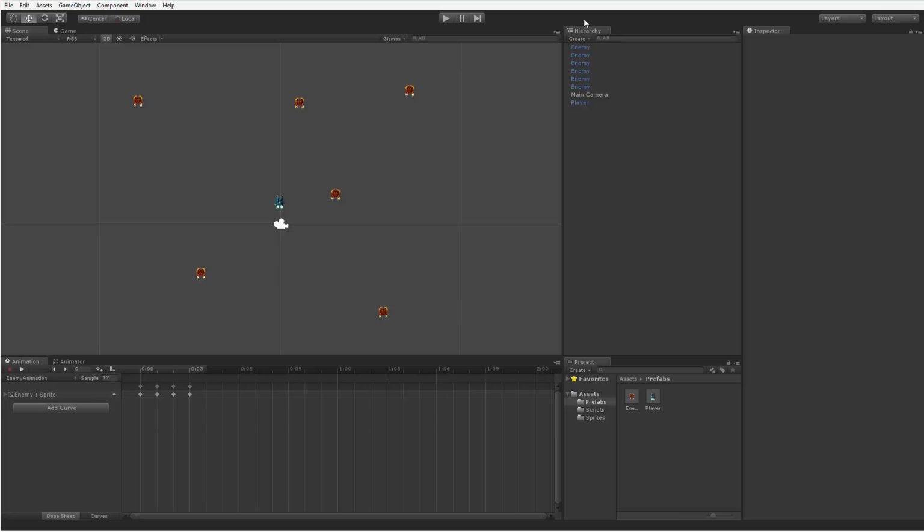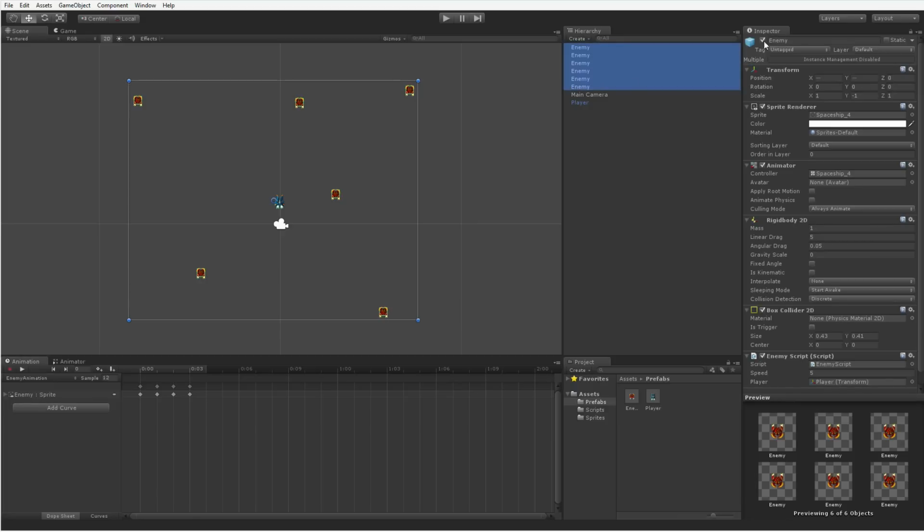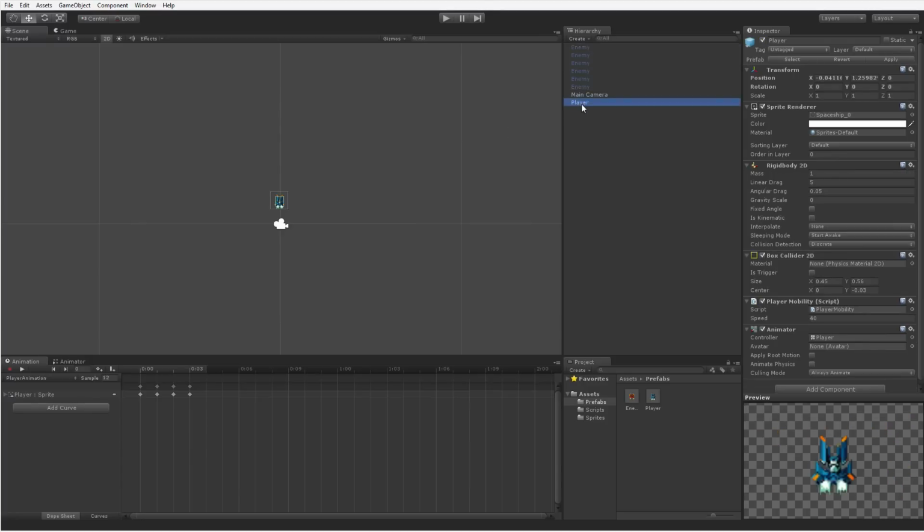So now we have all these enemies, but for right now, I'm just going to go ahead and disable them. Goodbye, enemies. Because I just want to be able to play around with my ship for a bit without enemies coming and going. So what I want to do is create on my player a sword. So I'm going to come into sprites and grab my laser sword.